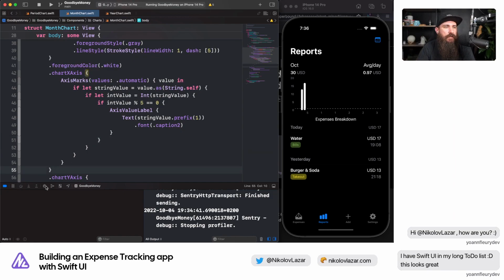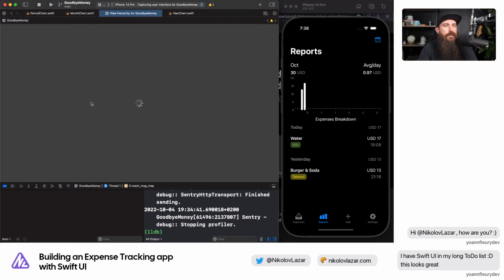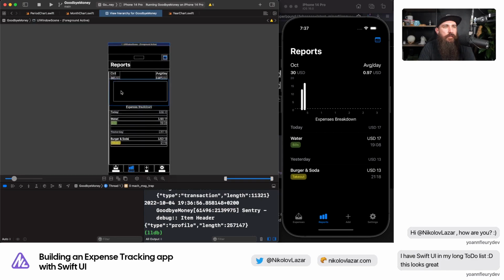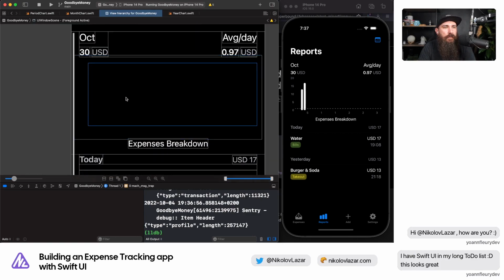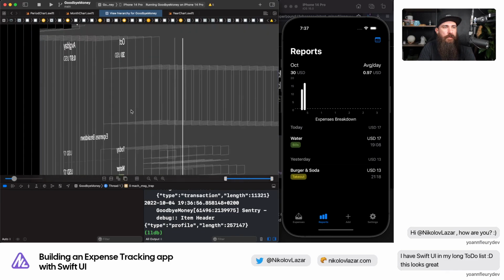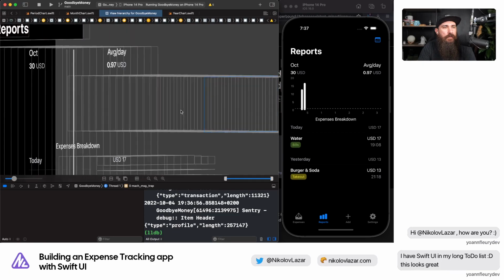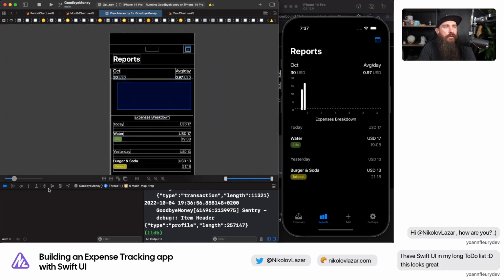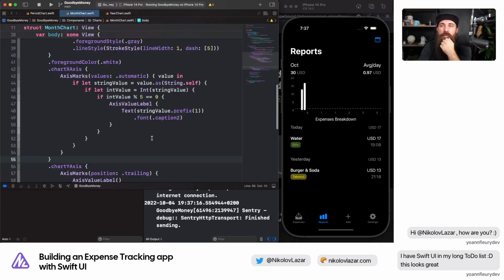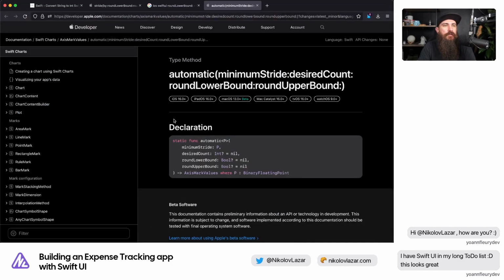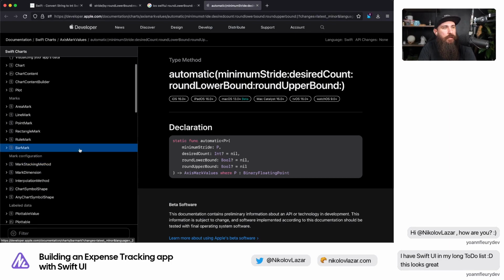Let's actually check the visual hierarchy and see what's up. Is that what we're going to see here? We're not going to get the charts. Oh man, I thought we were going to get the charts. Okay. Not helpful. Oh man, okay. We need to figure this out. We have to figure this out.